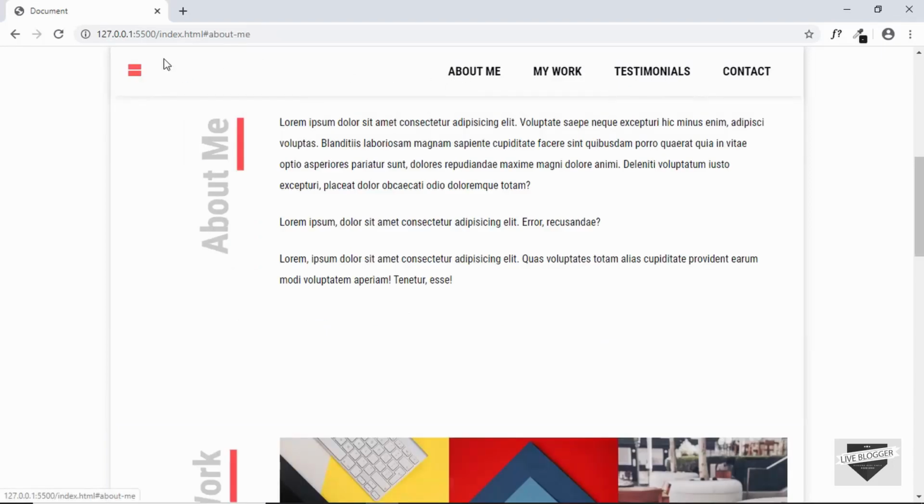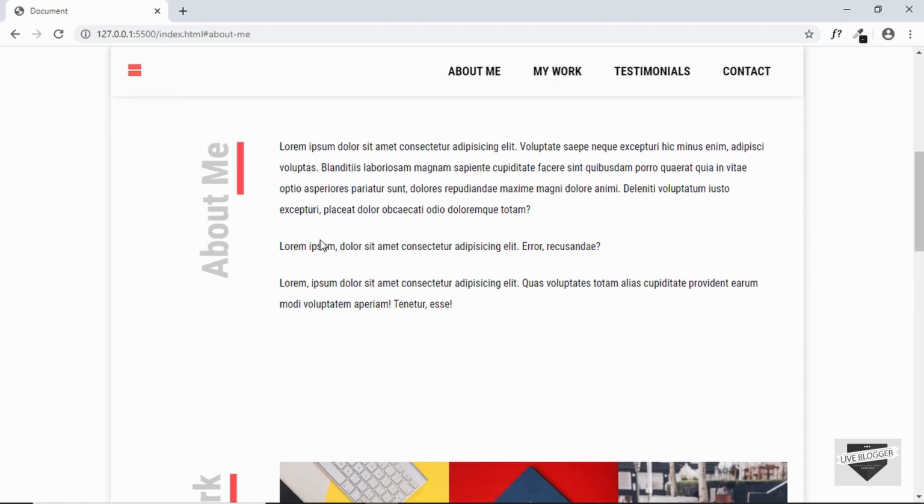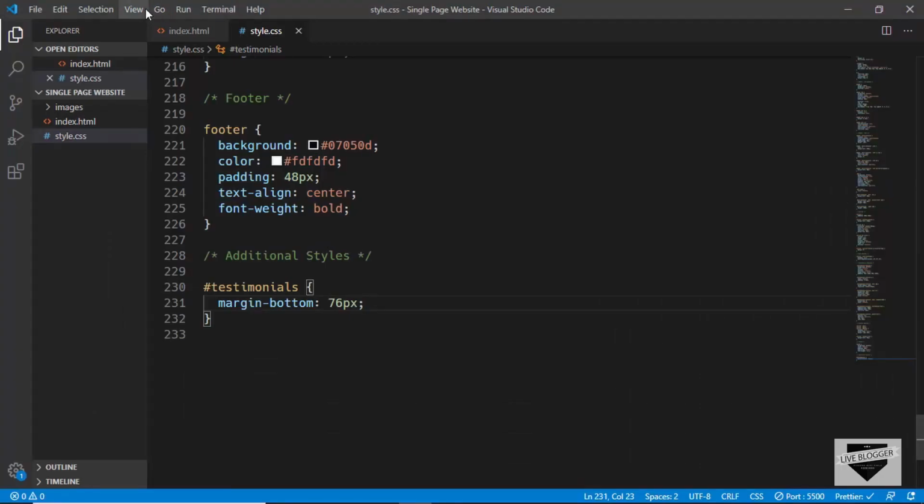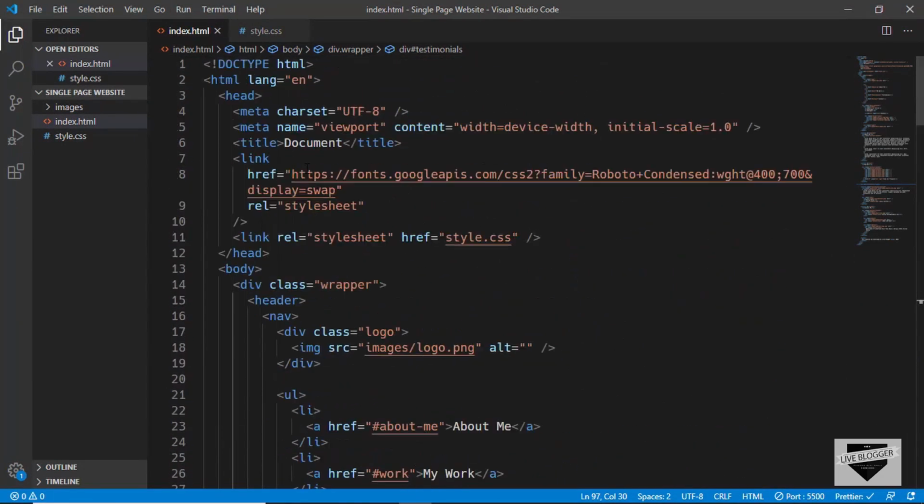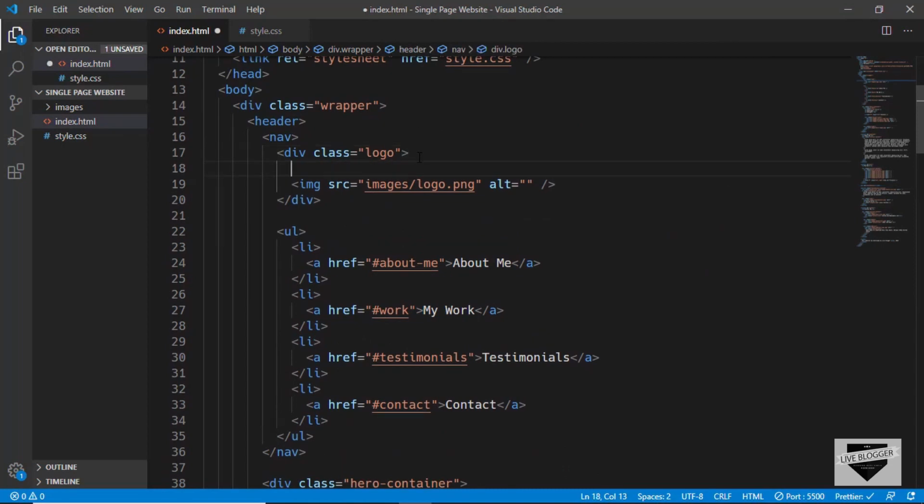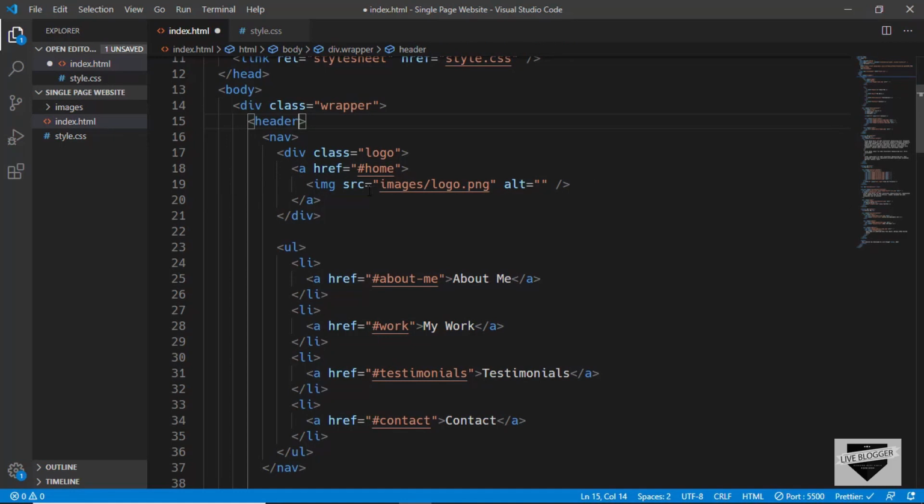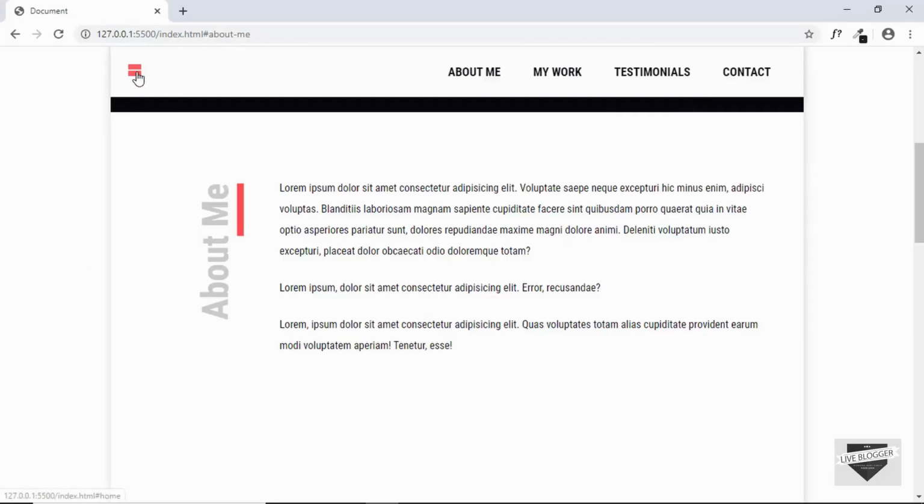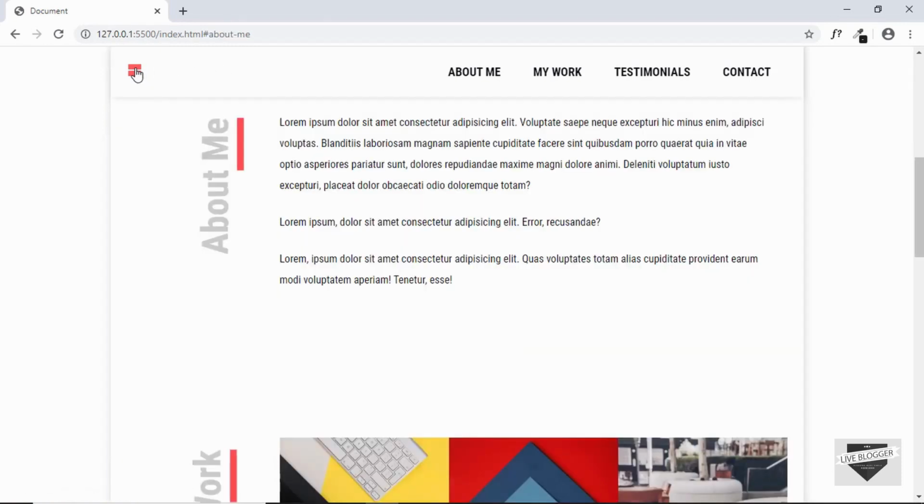Now we also need to make this logo a link, so that when we click on the logo, we go to the start of our page. So go to the index.html, and here for the logo, we'll create an anchor tag, and we'll type home over here, and we'll close this after the image. And for the header, we'll give an ID of home. So let's check whether it works, and it works all right.